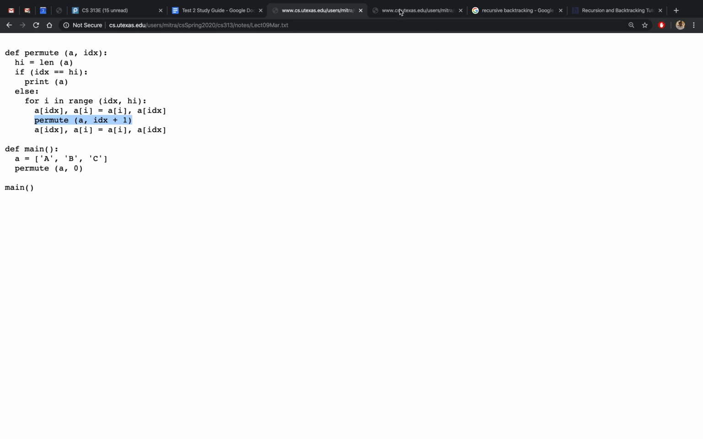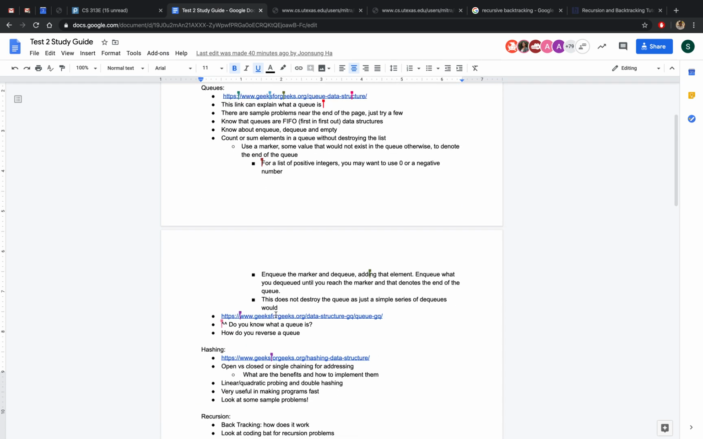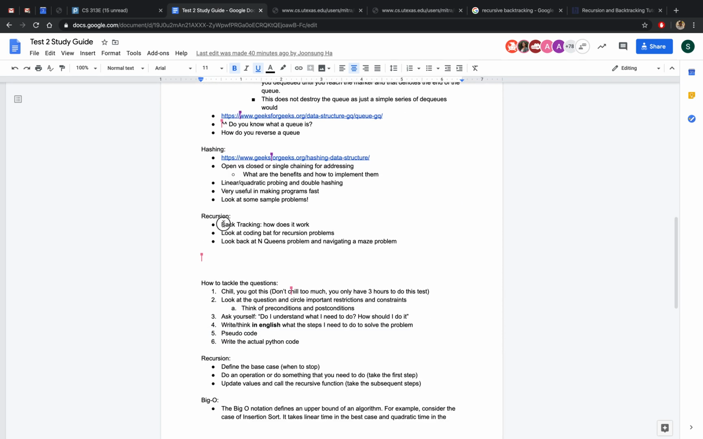All right, cool. I think we've covered everything that we can about recursion. Again, some really cool tips. Check out the study guide if it loads. And here you can see backtracking. How does it work? That's something that we want to cover. We want to look at coding back for recursion problems. We want to look at the N queens, and then also navigating a maze.